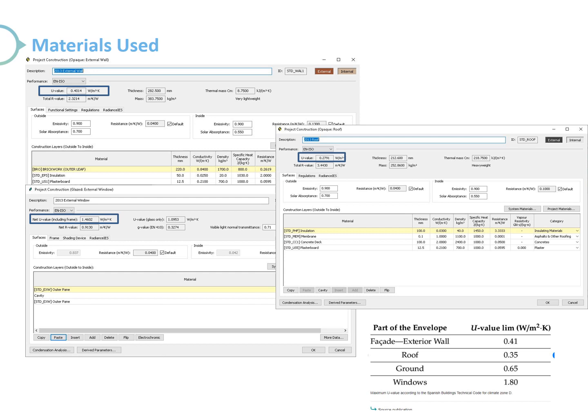In this slide, we will discover the materials used. We have used materials based on the standards that are used in Barcelona. In the chart below, we can see the U values that they use in Barcelona. Starting with the external walls, I've used a single leaf brick wall with insulation and plasterboard with a U value of 0.40, and for the glazing, double glazing with cavity with a U value of 1.4. And then for the roof, I've used a simple roof with a concrete deck of 100 thickness. The U value is 0.2791.